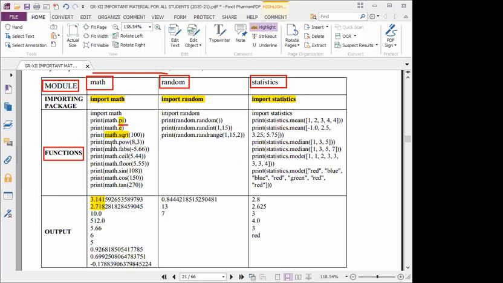Now coming back to the mathematical functions, the square root function, which everyone knows. The square root of 100 means the answer is 10.0. The square root of 25, what is the answer, students?